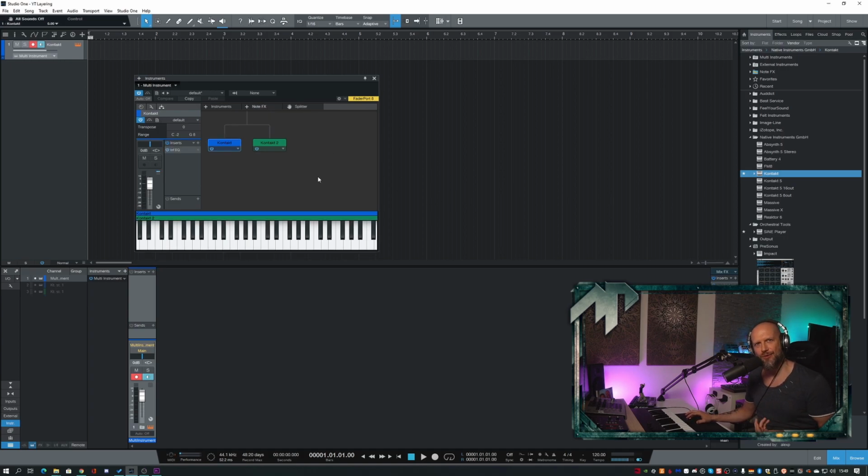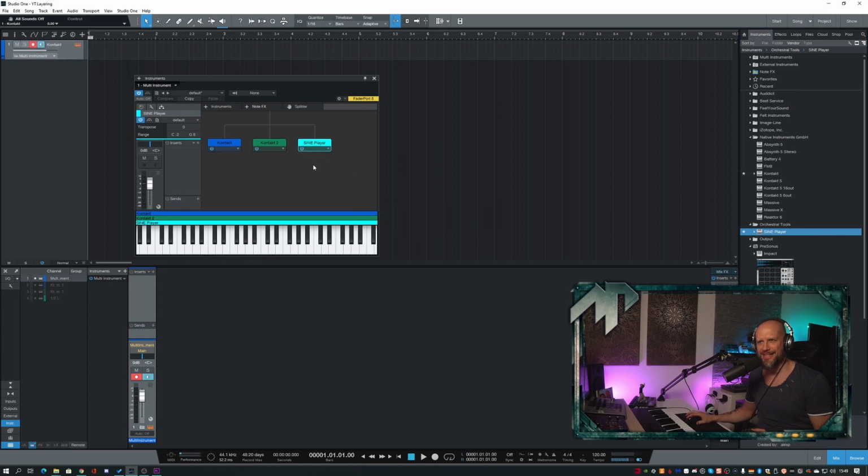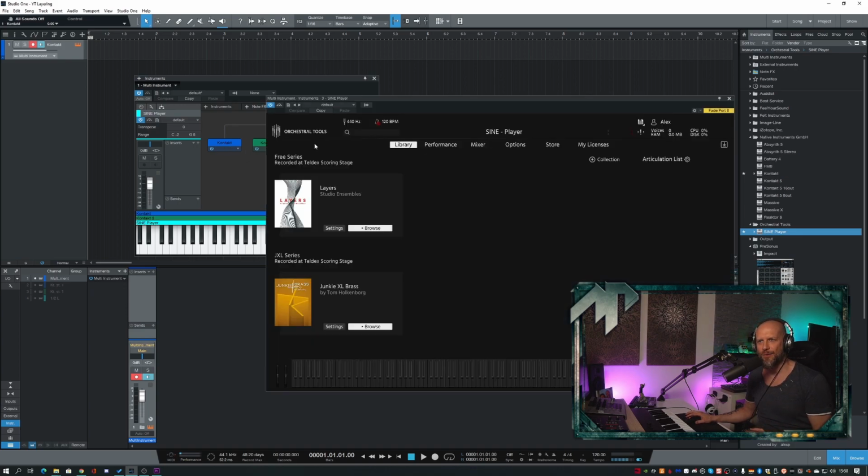Another great thing, and this is really cool, especially when it comes to different players. You may work with Contact or Play, or you may work with Contact and the Sine Player by Orchestral Tools. You can quickly just drag and drop the Sine Player onto the same channel and say combine, and you've got Contact and the Sine Player working together.